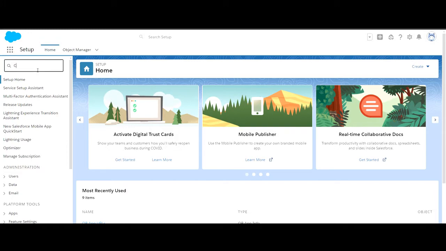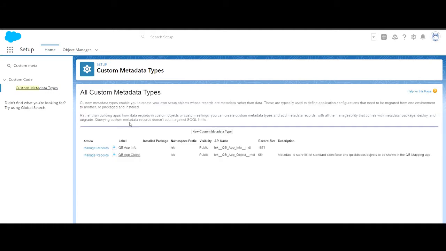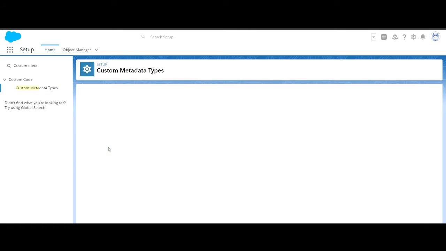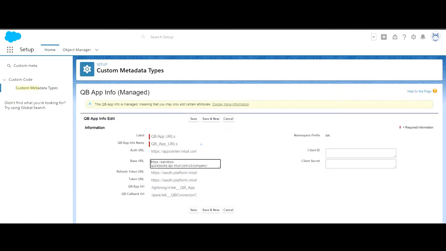Navigate to Setup again, and search and click Custom Metadata from the Quick Find box. Click on Manage Records next to the QB App Info record. Next, click Edit on the only record that shows. Paste the client ID and secret you saved in their respective metadata fields, then save the record.